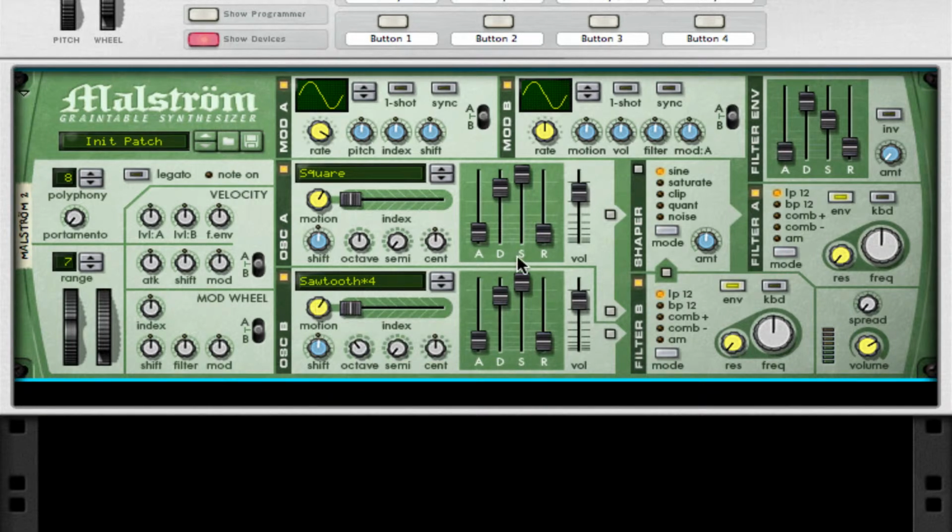Oh yeah, for the shaper, we're going to turn it on a sine and just leave it as is. Make sure all 3 of these buttons are clicked in for the saturator and the 2 filters. Since we have low pass 12 on our filter A, we're going to turn up the frequency all the way, and for filter B, same thing. So now we have created our pretty cool patch, so let's have a listen.